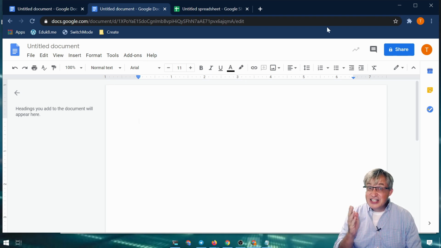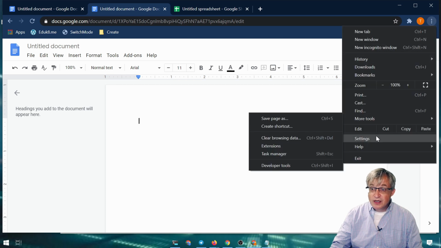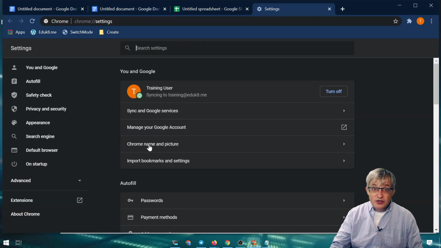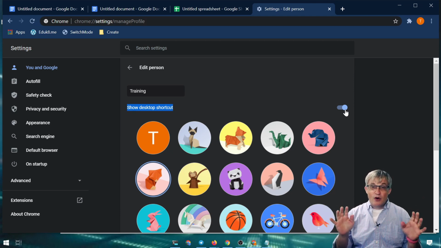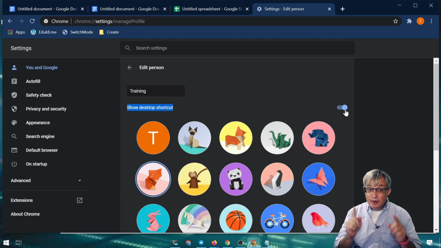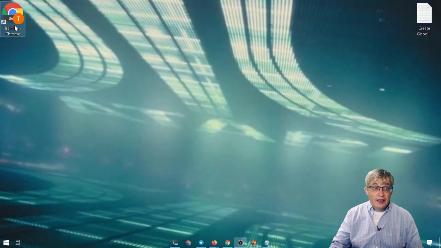Unfortunately, the third way does not work on Mac right now. It only works on Windows. And I don't know why Google has turned this off. On Windows machines, go to your settings and where it says Chrome name and picture, show desktop shortcut. Turn that on. For some reason, in recent versions of Chrome it's gone when you're on Mac OS. I have no idea why. So right now we can't do this under Mac, but we can do this under Windows. When you turn on that show desktop shortcut, that's where this guy comes from.